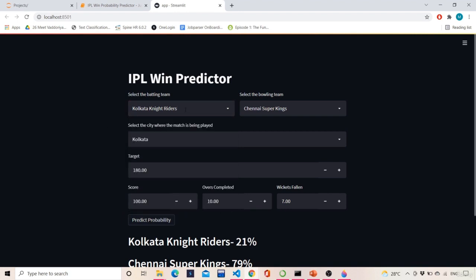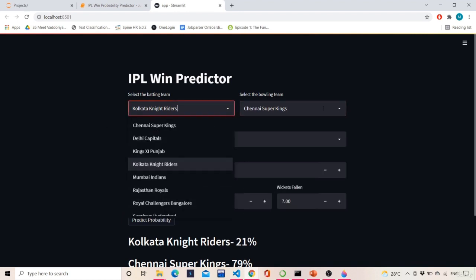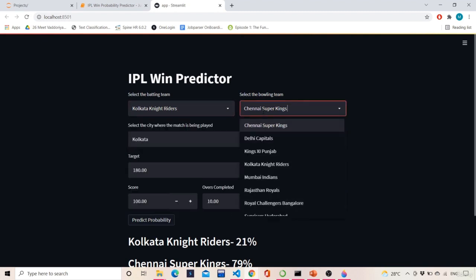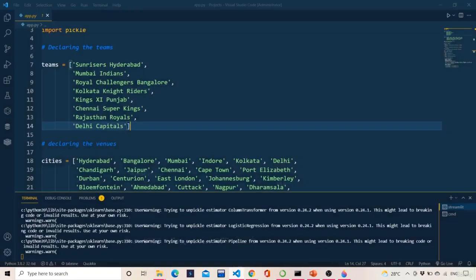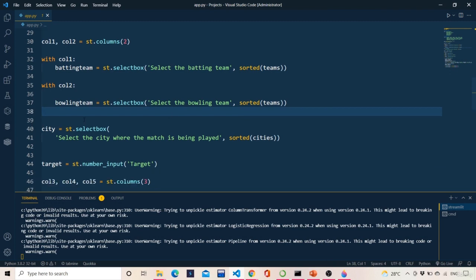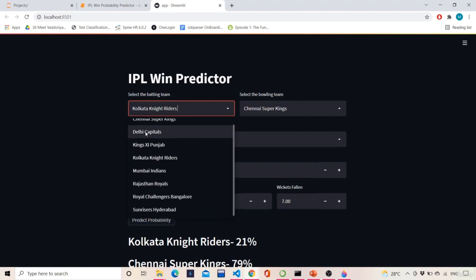So the batting team and bowling team are the same kind of teams only. I mean the list from which they are selected is the same. The same goes with the bowling team as well. With column 2, bowling team, st.selectbox, select the bowling team, sorted teams. Now for city, st.selectbox city.